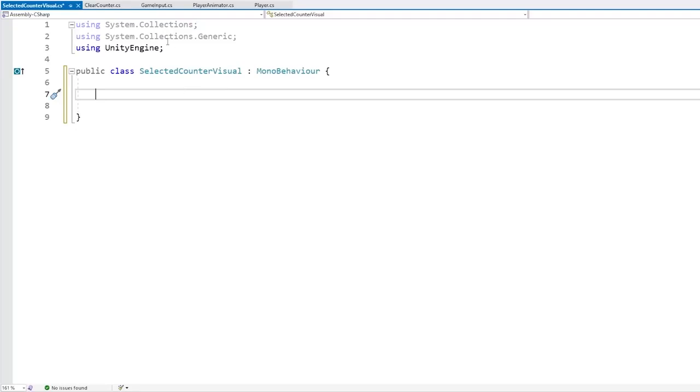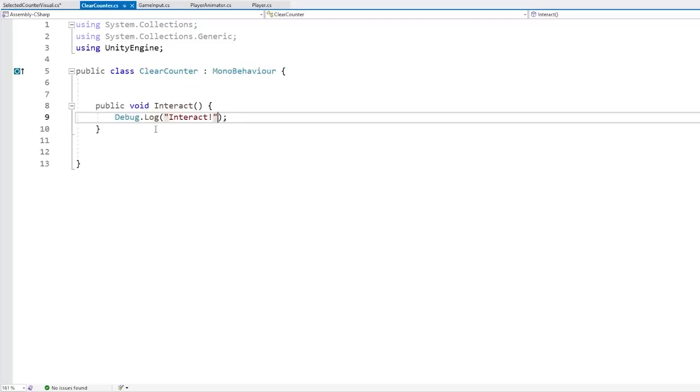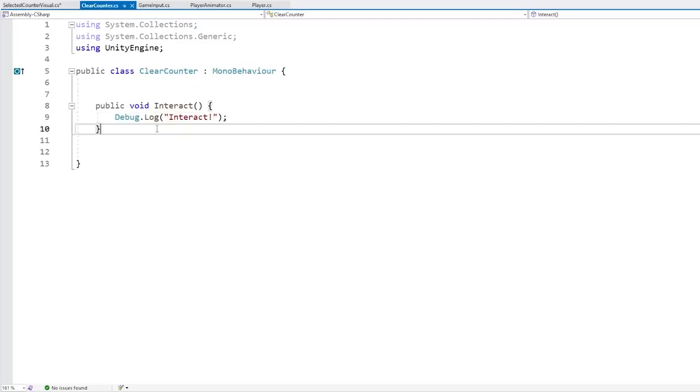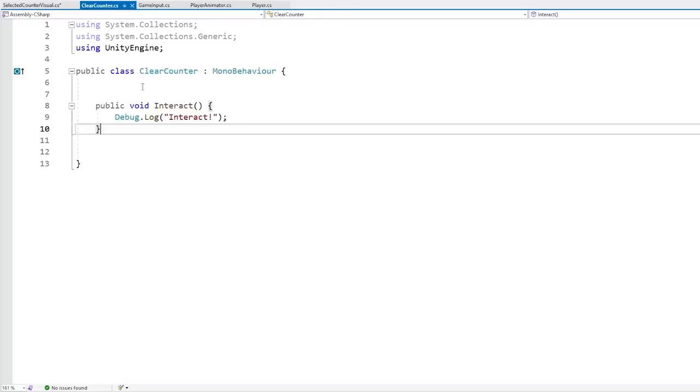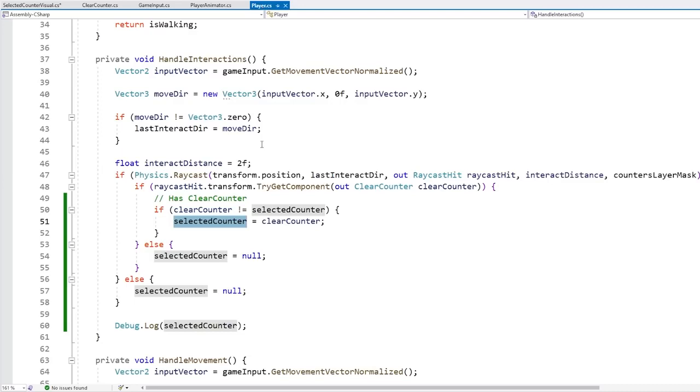Now that approach would be useful if we wanted to add some kind of logic on the clear counter while selected, and that approach would also have the benefit where the visual counter would only listen to events on its own counter. So that's one approach, pretty much a very direct approach. But another one is very simple. The player would simply fire off an event whenever the selected counter changes, and then all of the counter visuals would listen to that event, then they would identify if the event relates to that counter, and if so, update their state. Now the benefit of this approach is that the logic doesn't get bothered with any selection logic.